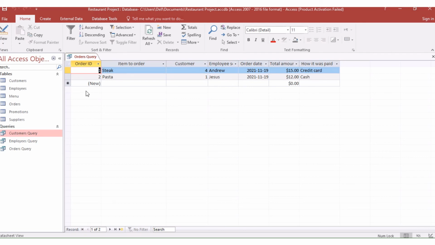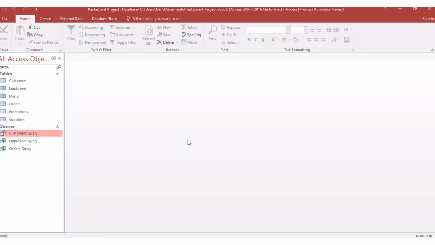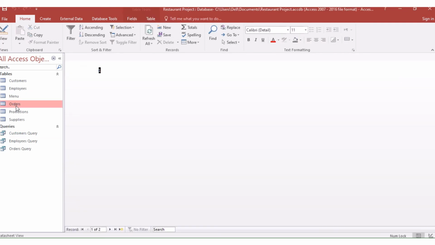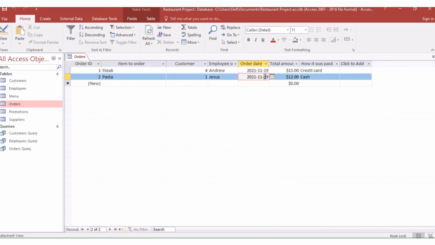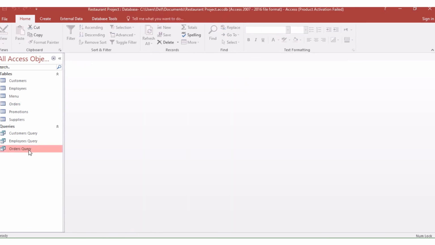So there are two orders. I see both of them. I can check and change. I will save the changes here. Let me just go to the orders. If one of them, instead of 19, happened on the 18th, let me just go and close this, and then I will say order query.